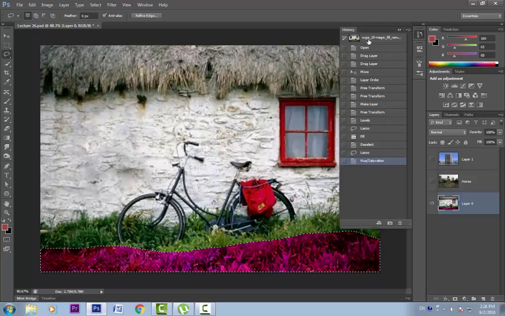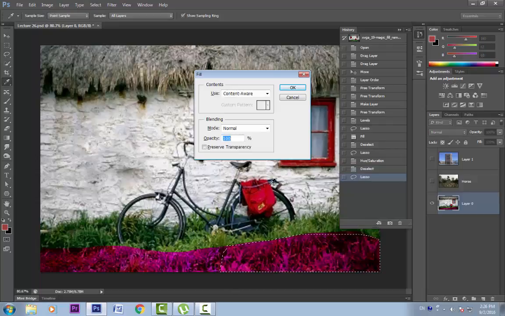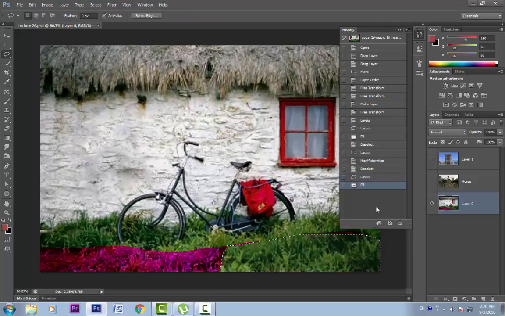Now let's select half of the grass. Again bring up that dialog by pressing shift F5 and let's now fill it with history. Click OK. You can see that it has filled it with their original pixels. If we have multiple snapshots here, then we'll have to make active the one we want to use to fill. Cool. I'll deselect.